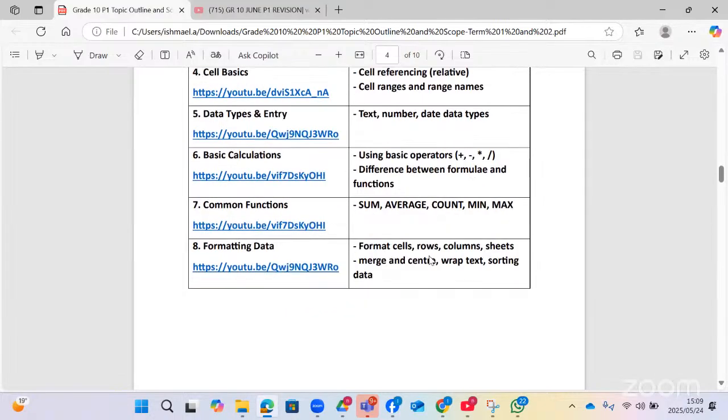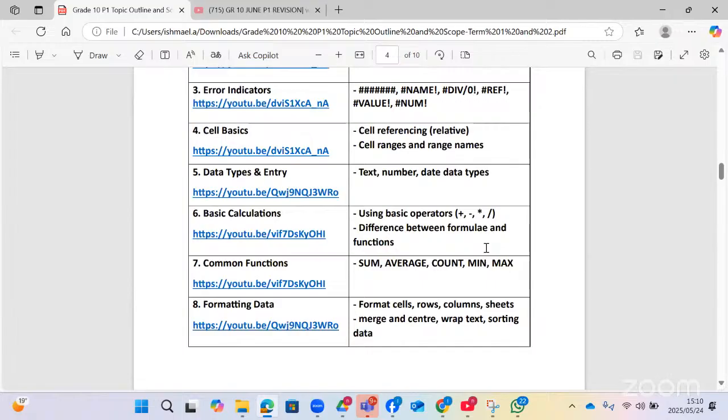Then you must know the basic functions. These are the functions you must know: sum, average, count, min, max, and then maybe count A. So these are the basic functions you should know. We will talk about that. And then the basic formatting, how to format cells, rows, columns, worksheet, merge and center, wrap text, sort data, and then auto fill. So basically, this is what you are expected to know before you go into the lab and start writing your practical examination.